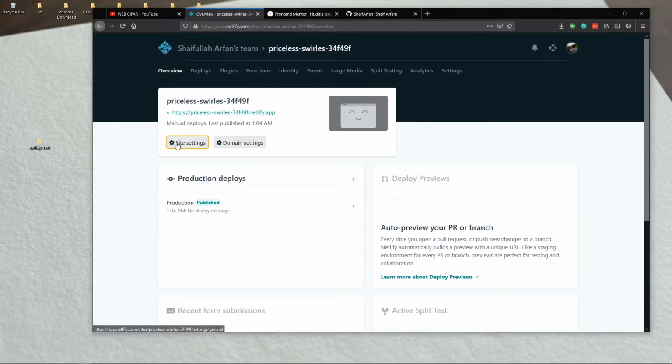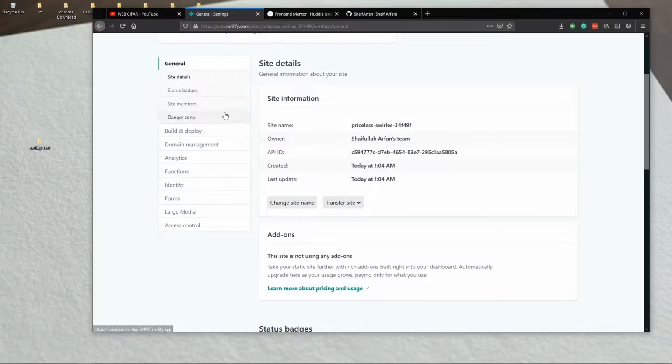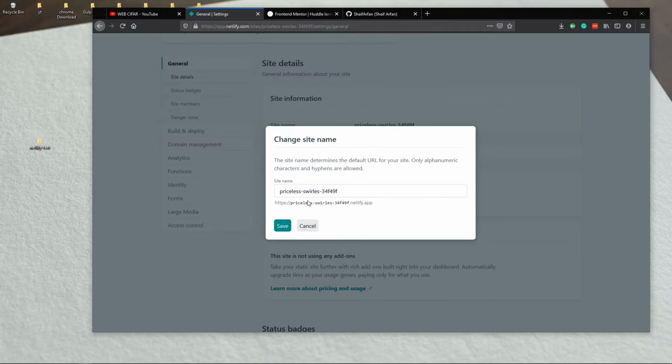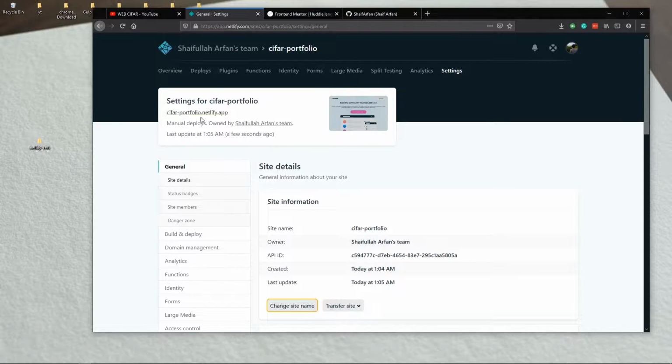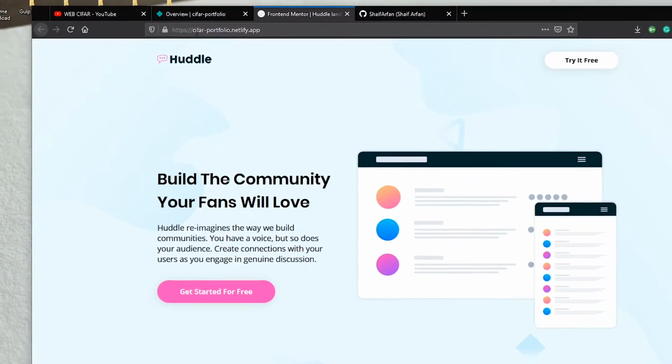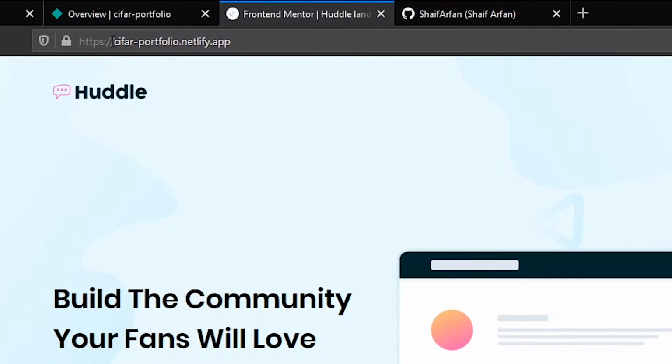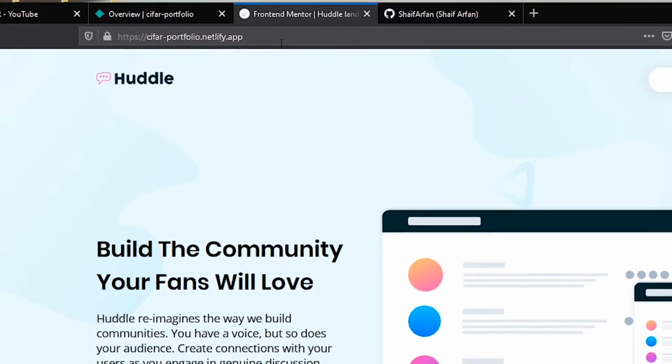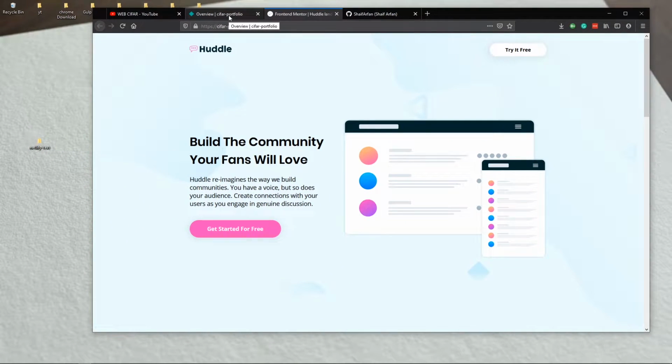Also if you come to the site settings, you can see that we can change the site name. So let's say C4 portfolio, something like that. Save. And now if I open my site, here you can see that we changed our site name and also the URL. So that's it. That's one way you can deploy it.